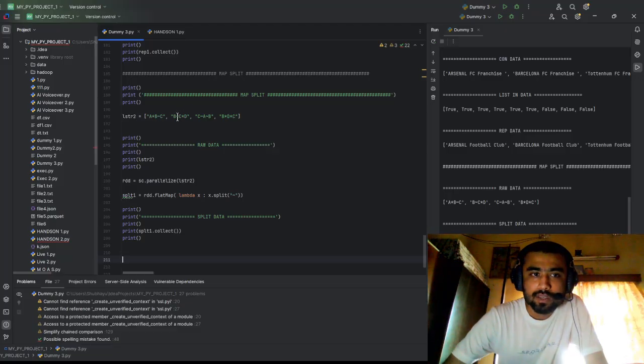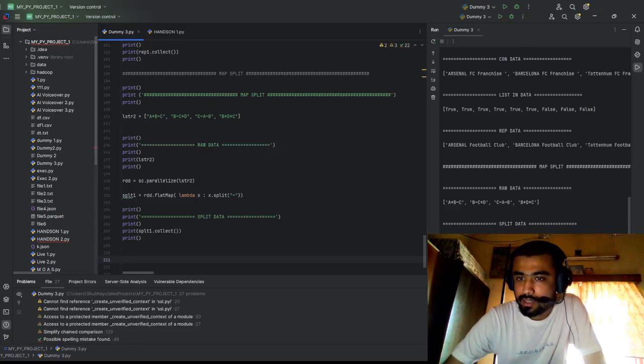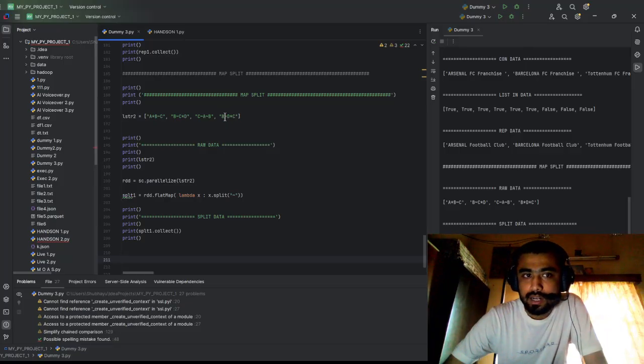Also B will be treated as another string and split here, and C star D will be treated as another string. C here will be treated as another string, A will be treated as another string, B will be treated as another string, and BDC, in BDC also it is happening. Sorry, this is not going to work because this symbol is not present in BDC.